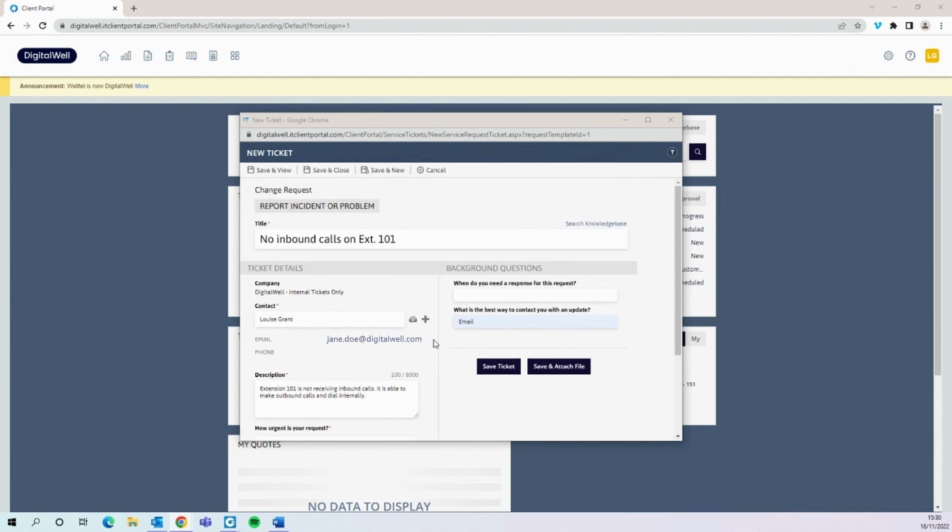The background questions on the right of the screen are an optional feature, but if you do have a preferred method of contact, you can note it here. If you would like to attach an image to the ticket, such as a screenshot of an error you're experiencing, click Save and Attach File. If not, go ahead and click Save and the ticket will then be logged with us.